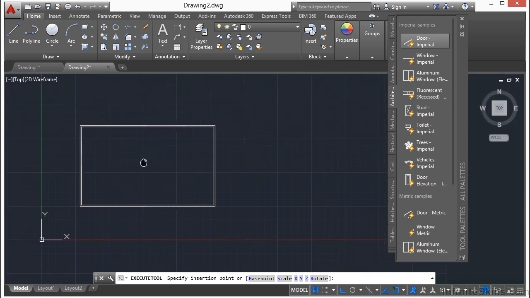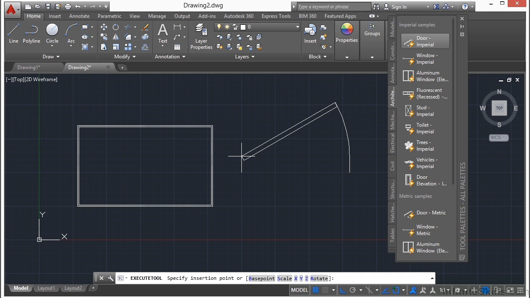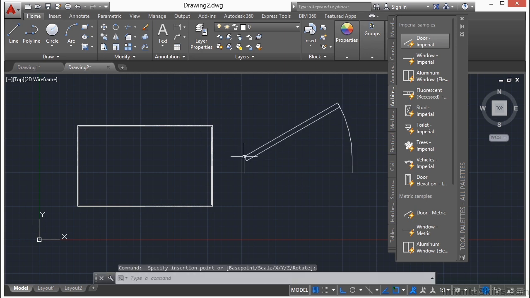Now what you're doing here is inserting a block. We'll talk about blocks later on. But a block is just a set of lines or text or anything that you can create and it's saved together, and it's set up as a block, and a block is made so that you can easily reuse line work that you've created before. For example, like this door. So click somewhere on your screen, and that's where it's going to be inserted.